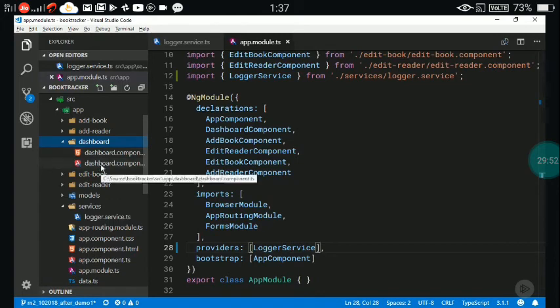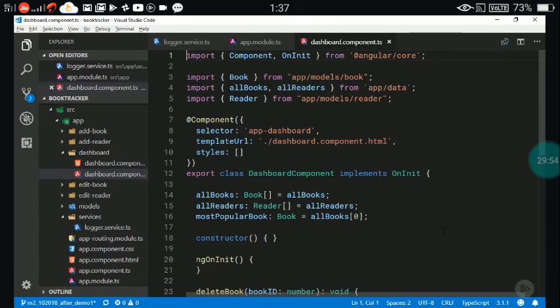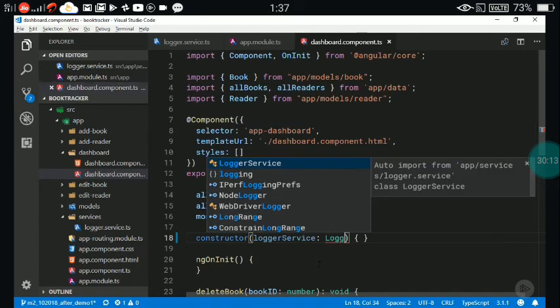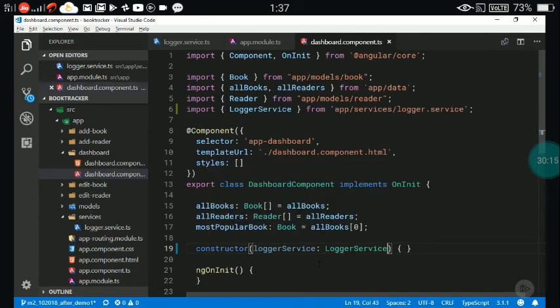I'll add it to the dashboard component first. I need to inject it into the component's constructor. This is the part that will trigger the dependency injection system to pass in an instance of the service when the dashboard component is being created. I don't currently have any code in this constructor. I'll give it a parameter named loggerService that has the type LoggerService. That caused Visual Studio Code to automatically import that type for me above.